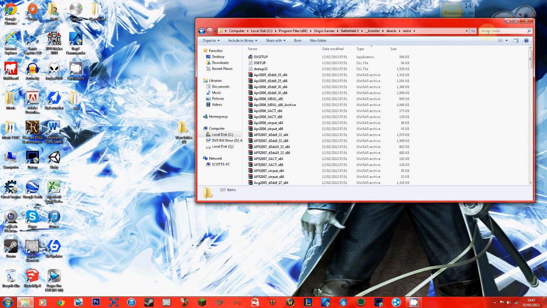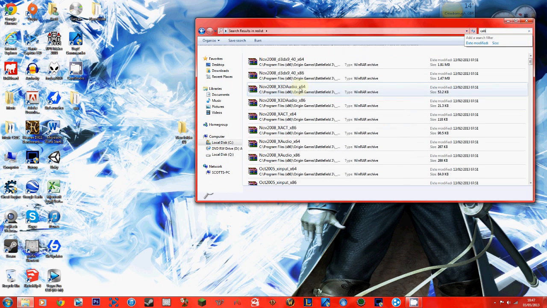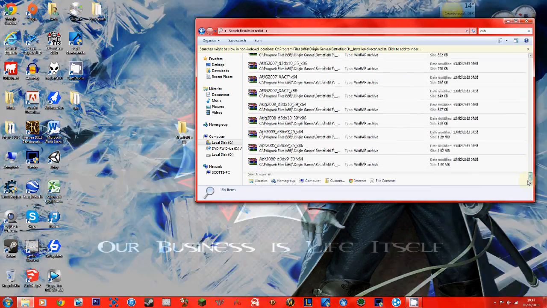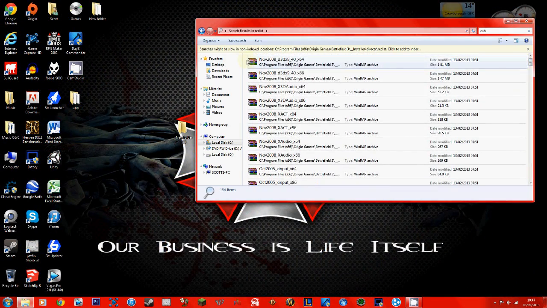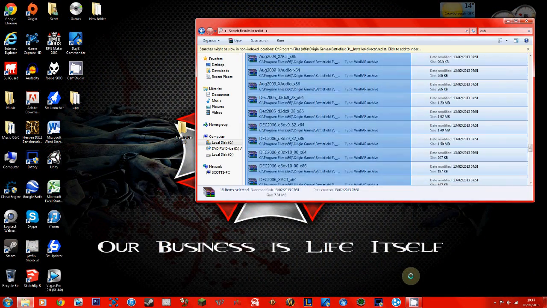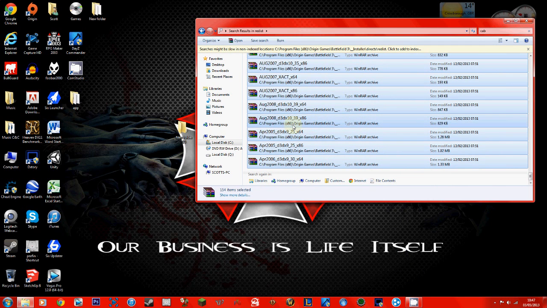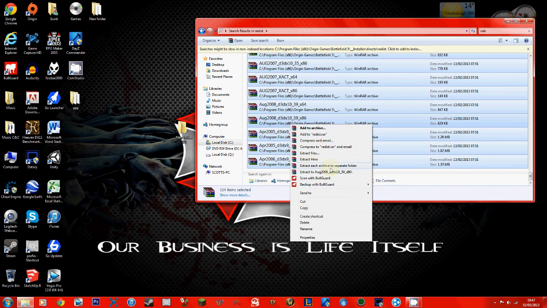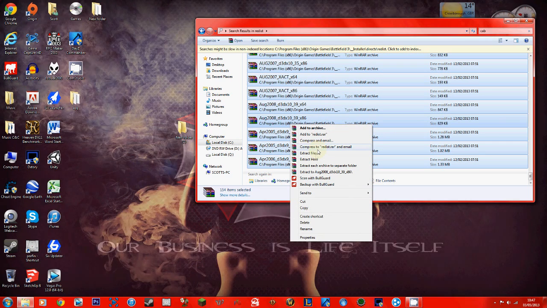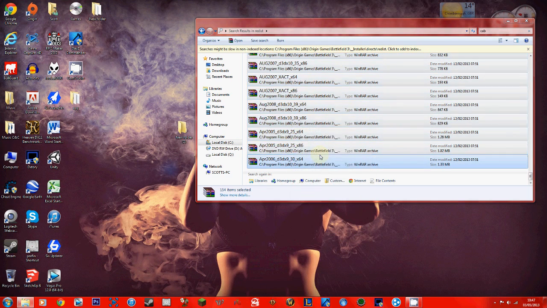To make it easier, if you just come up to the search box and type in cab, then that should just list all of the WinRAR files like that. Then you want to scroll over all of them so they're all selected. Right click on them and then extract files. There's quite a lot of things here. Make sure you hit extract files.